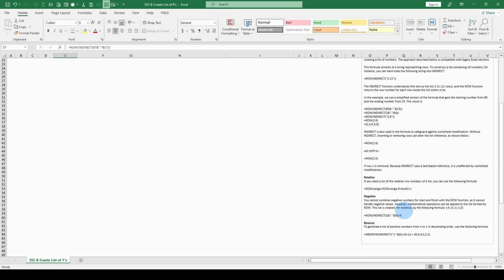This list is created, for instance, by the following formula: 4, 3, 2, 1, 0, 1. So here we have ROW(INDIRECT("2:6")) minus 6. To reverse, to generate a list of positive numbers from n to 1 in descending order, use the following formula: ABS(ROW(INDIRECT("1:6"))-6-1).